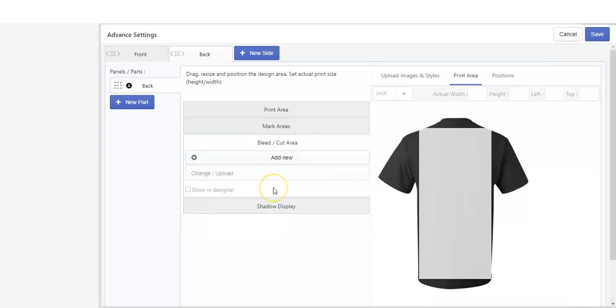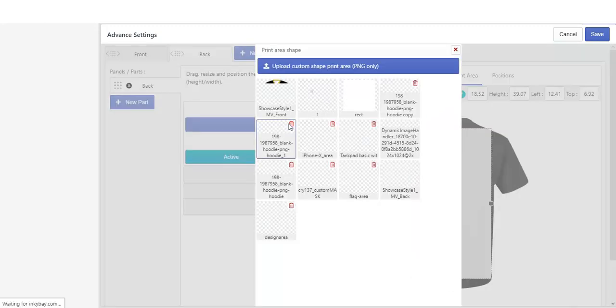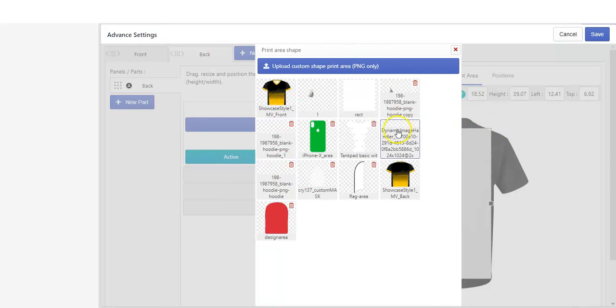This is because in some products, you need some markings where you will cut the product. For that you can add a bleed or cut area, so you can do that also. And for the print area, if you want a custom print area, like a print area that you don't want to be rectangular, you can do that. For that you need to Photoshop that print area and upload it from here. If you have a custom print area, you can upload it from here if you want to.